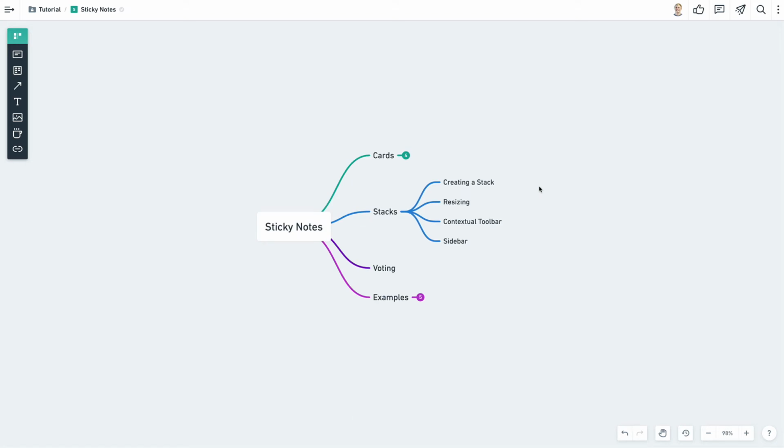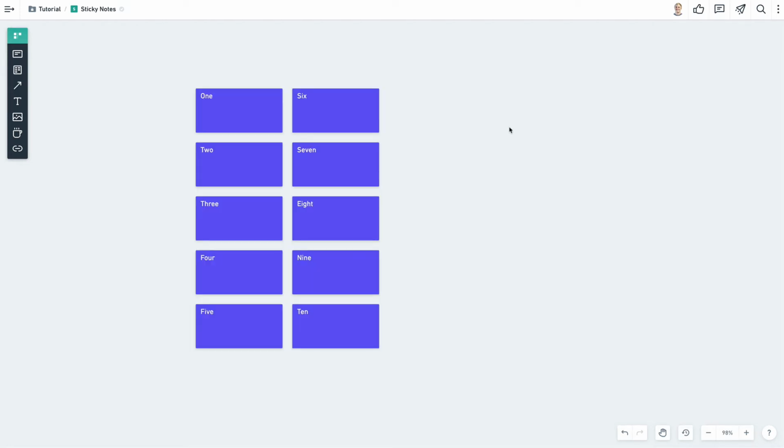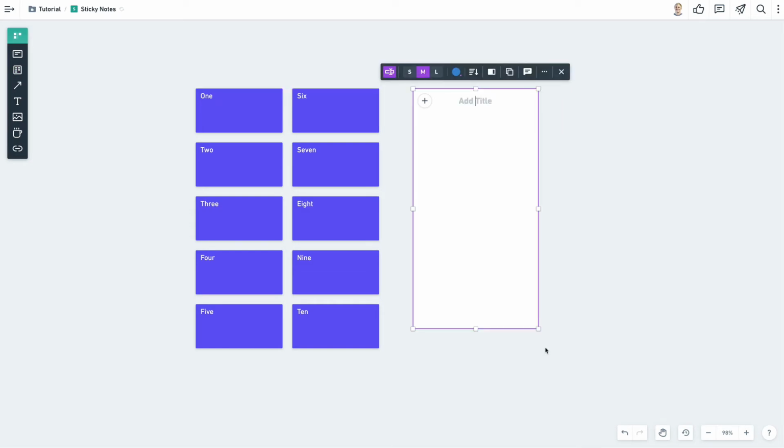Let's talk now about stacks. I'll go over how you create them, how you can resize them, the contextual toolbar options that are available, and also how stack sidebars work. We'll create a stack next to these 10 cards. To do this, go over to the main toolbar and hit Add Stack. When you're adding the stack to the canvas, you can click and drag to make it wider or taller. We can add a name for the stack here.